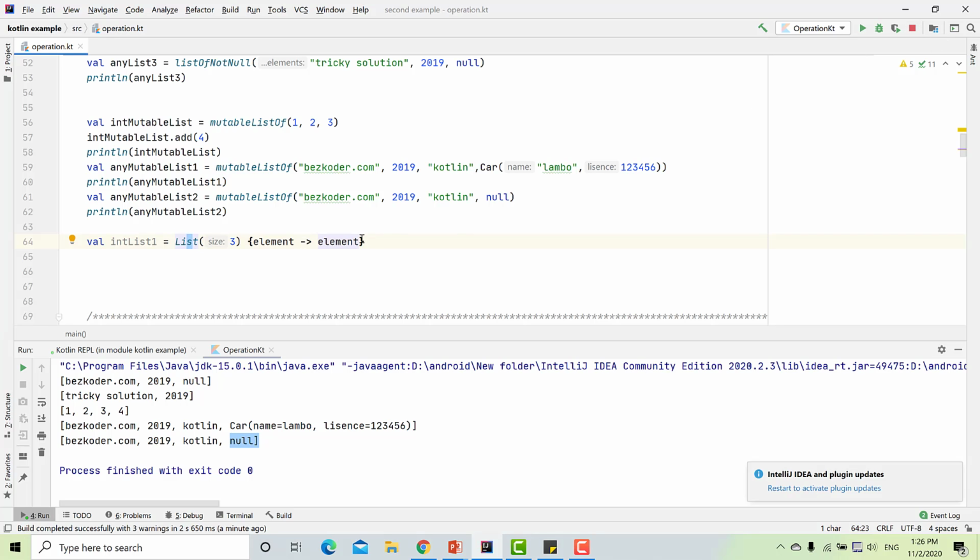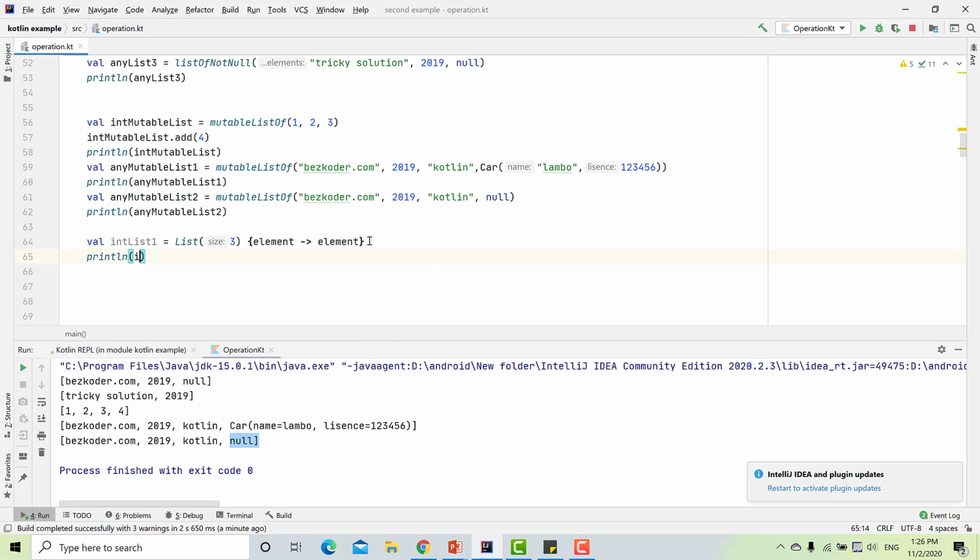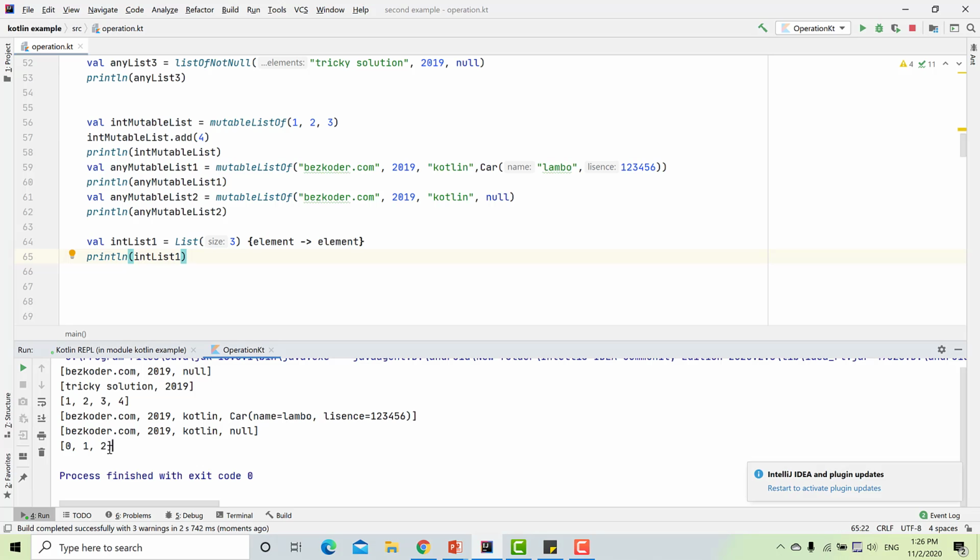If I print this, let's print out println intList1. We will have 0 1 2. Each element has 0 1 2, even though we have not initialized it like this. Now let's initialize with something else.